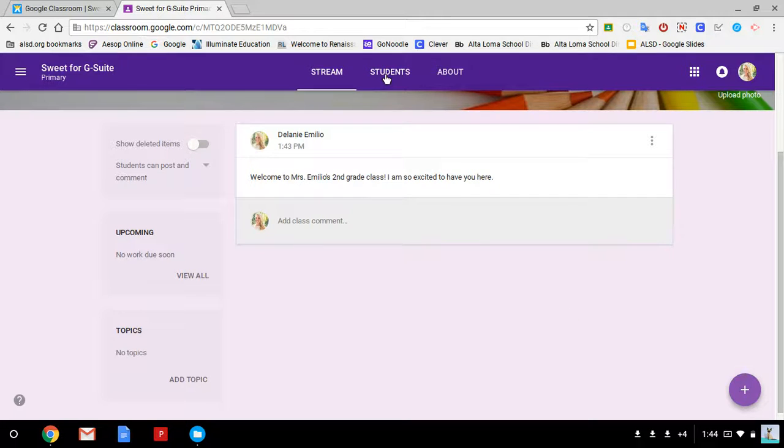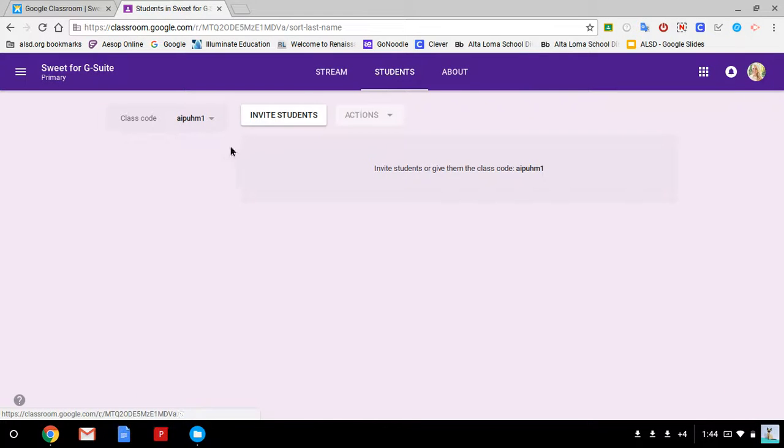Next, you're going to want to know how to add students. If you click on students up top, on the top left-hand corner, you're going to see class code. If you do that drop-down menu, it's going to say display.